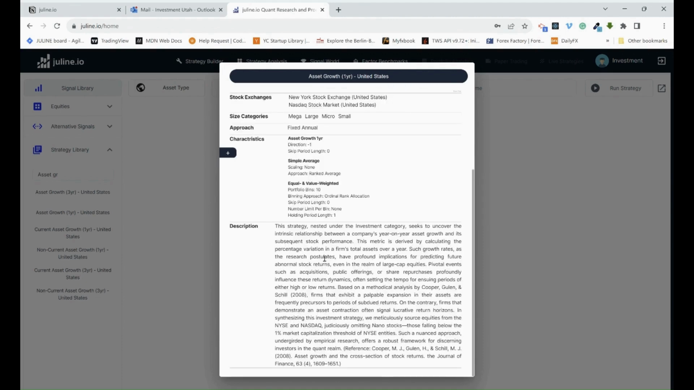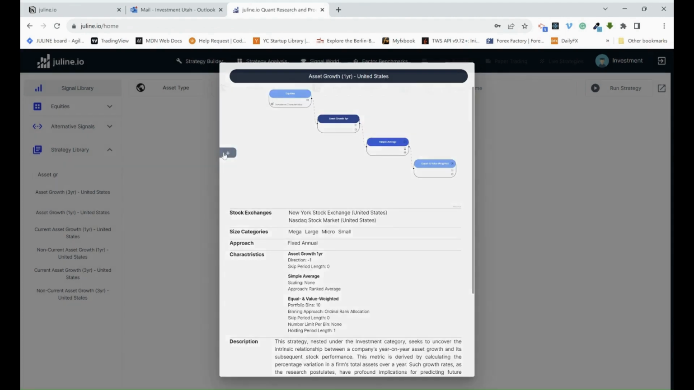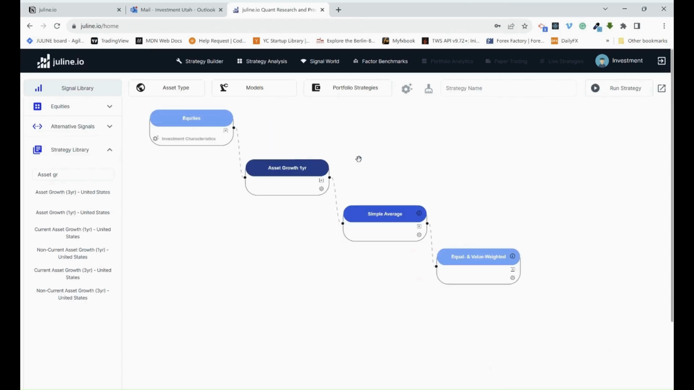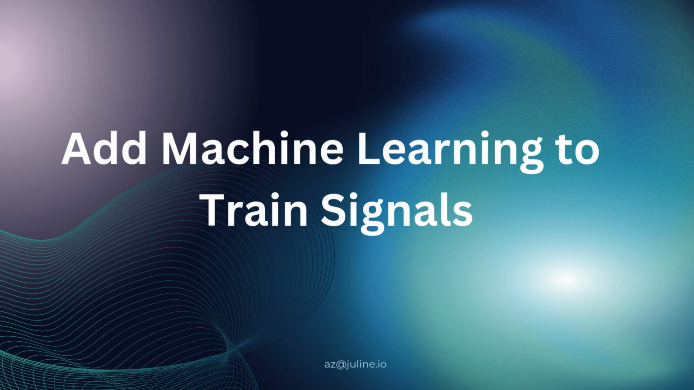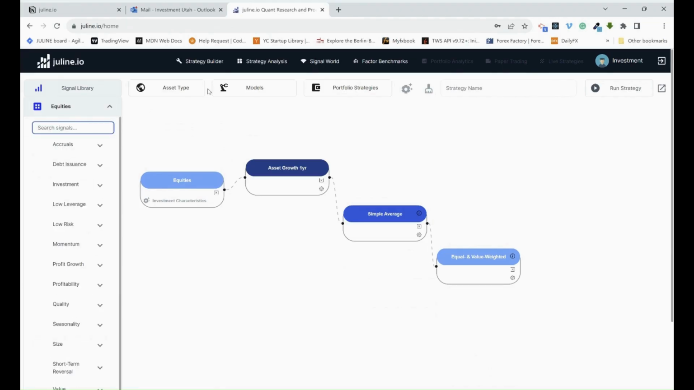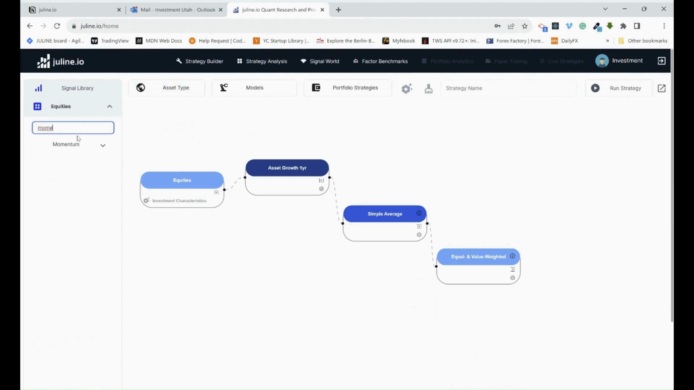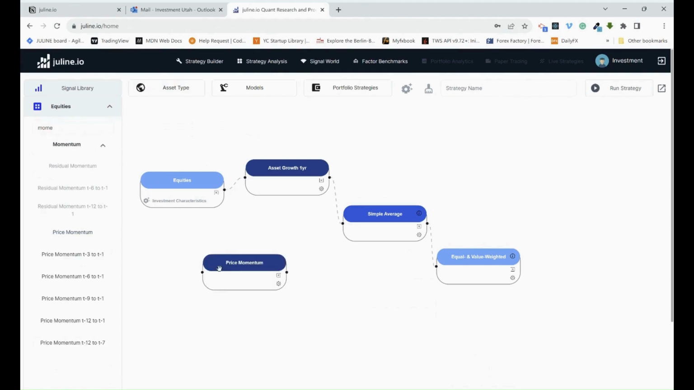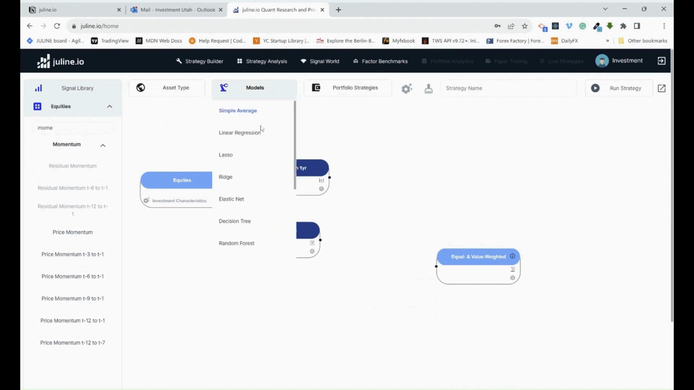Different, you have a description of the strategy. So I click plus and boom, I have the strategy here. Now I can go on and change it, change the values, or let's make it more interesting. Let's mix it with momentum. Okay, so I'm going to bring momentum here. And then I'm going to also cancel this simple average and bring in, let's say, decision tree.